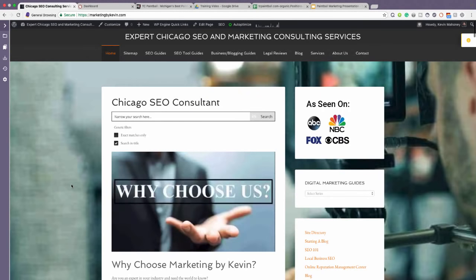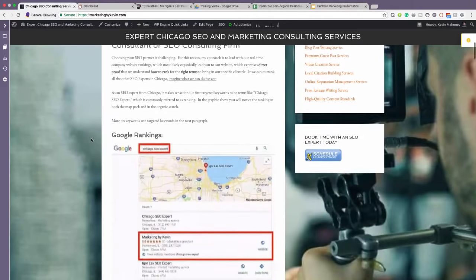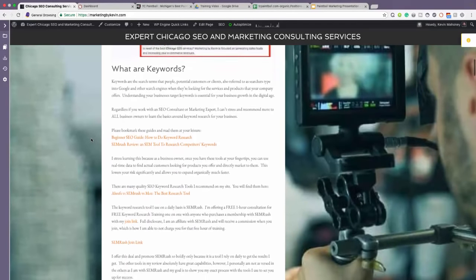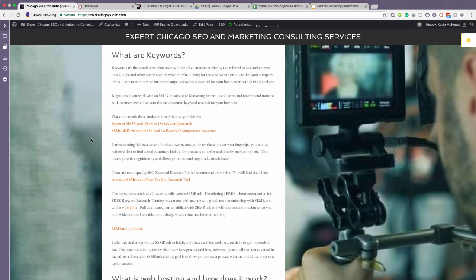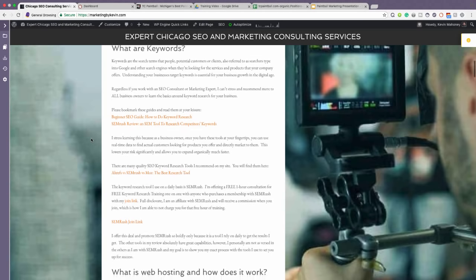So if you look at the Marketing by Kevin homepage, right in the front, you're going to see what keywords are, just to make sure that we're all on the same page. Keywords are the search terms that people or potential customers type into Google when they're looking for products or services. We all type in keywords probably every single day on our mobile phones or computers looking for information. Those are keywords that we tell Google to find us the information that we're looking for.